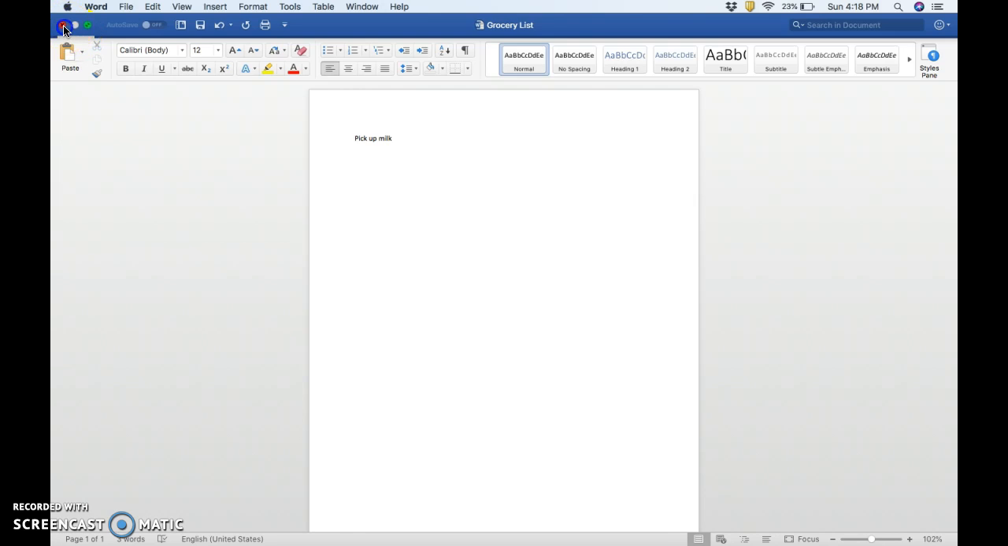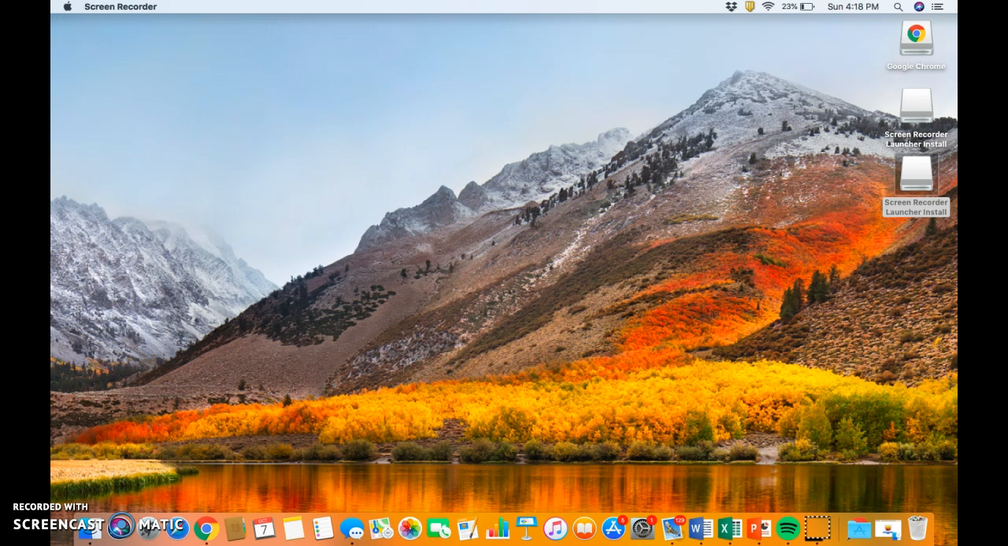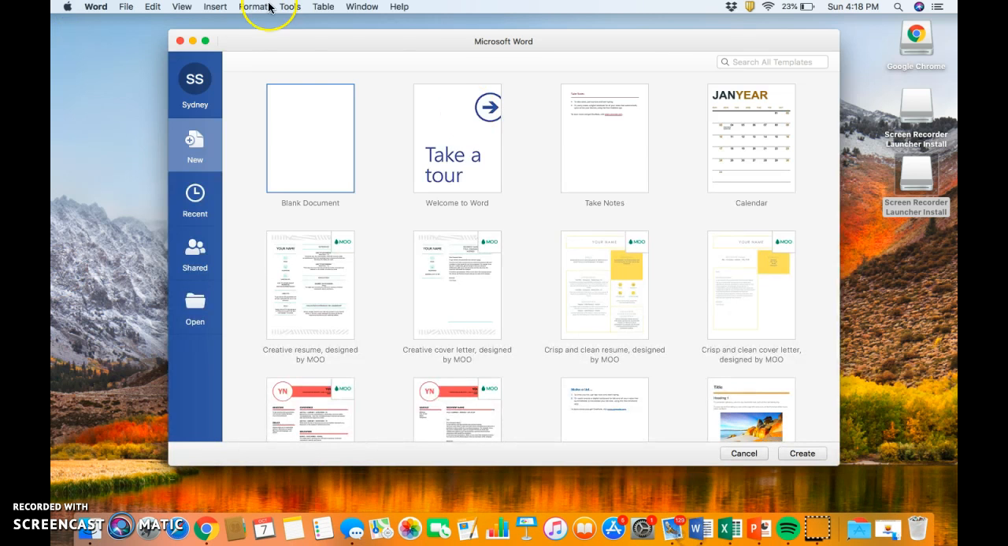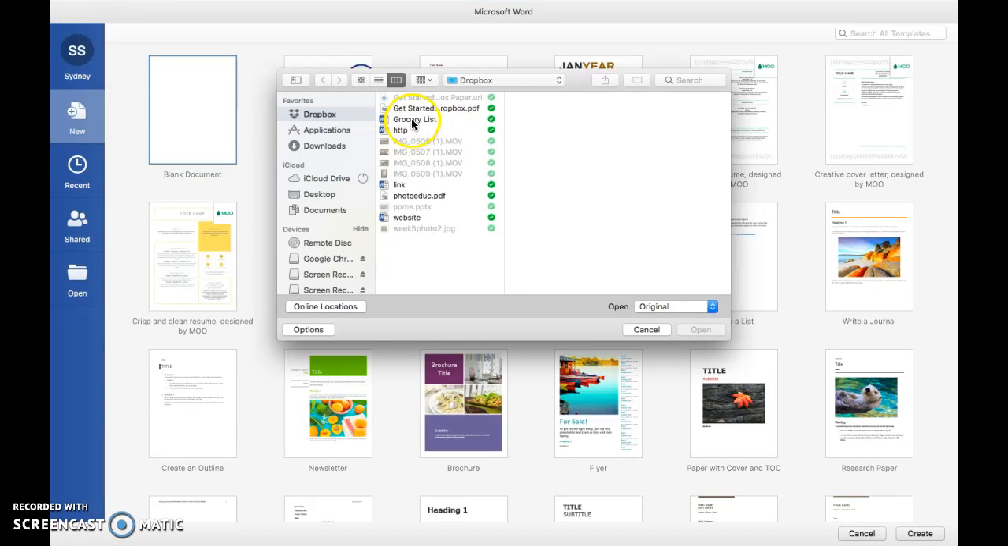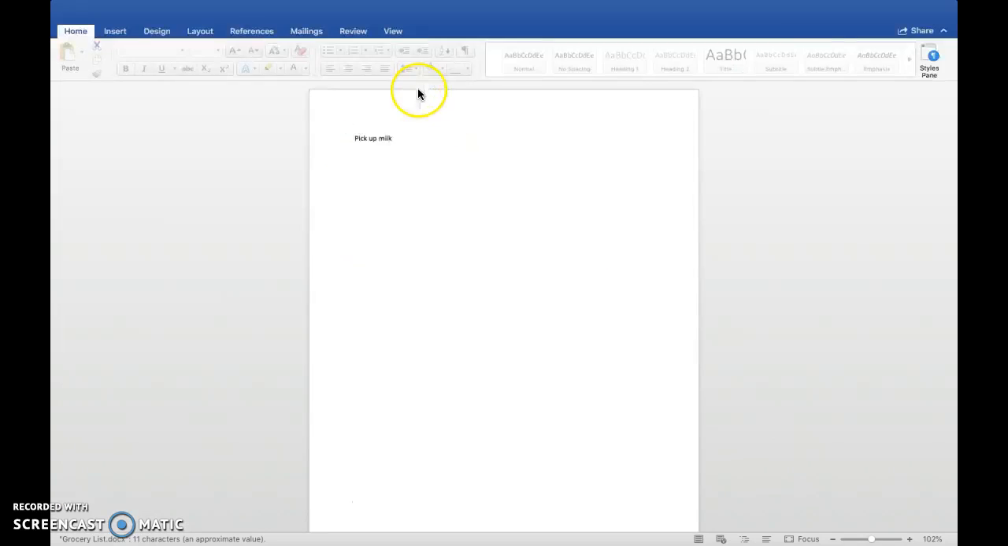And now, if I exit out of Word, go to File, Open. It will be right here in my Dropbox. Grocery list, open, and there it is.